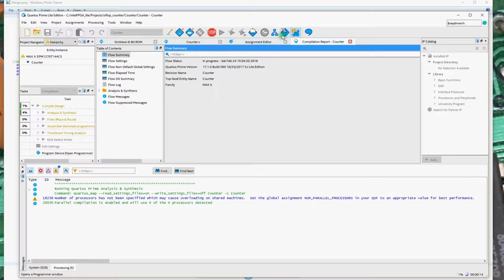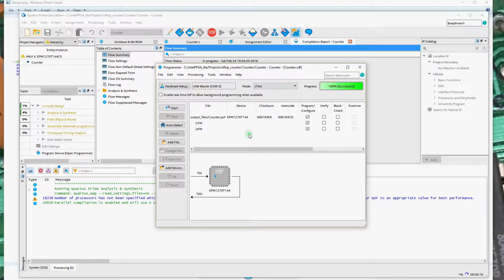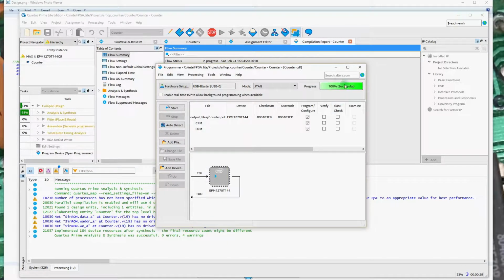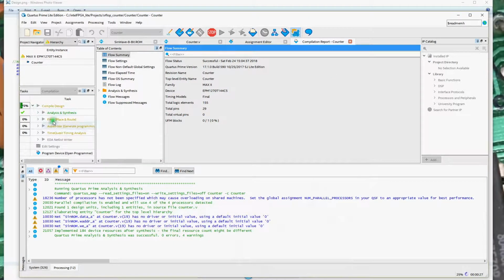We'll let this compile. Let me go ahead and bring up... Well, it still is seeing the USB blaster. That's good. We get our compile status over here as this runs. As you know, this takes a little bit of time.